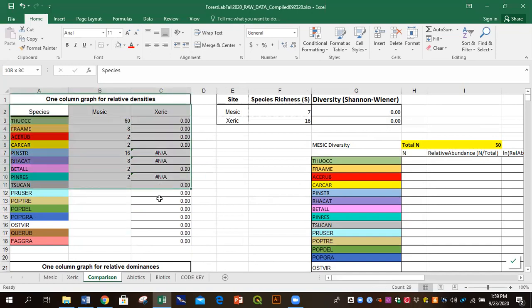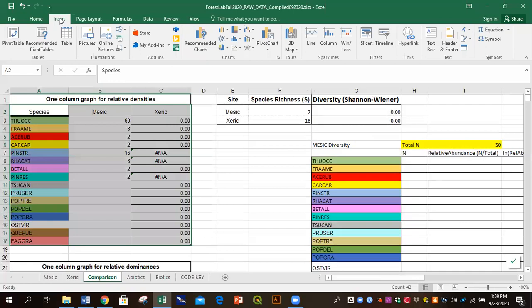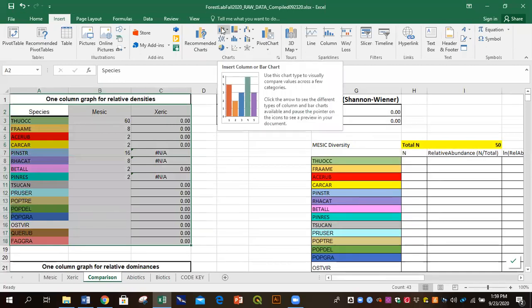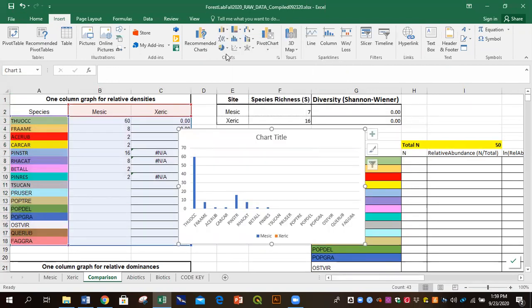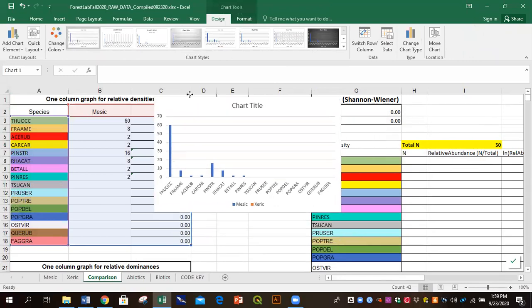So we're going to grab the two sites as well as the species name, and we're going to highlight them. I've just highlighted them like this. And this is similar to what we did with optimal foraging, okay? We'll go over to insert, and we want to make a bar graph. So all of these, relative density, dominance, and whatnot, we want to make a bar graph of them. So I'm going to click on bar graph. I'm going to click the first one there. And it just made a graph for us, okay?